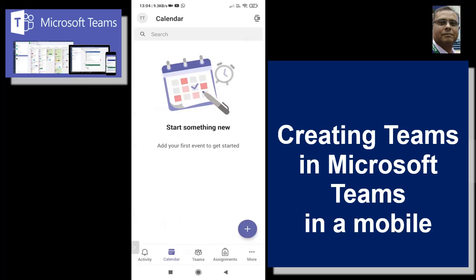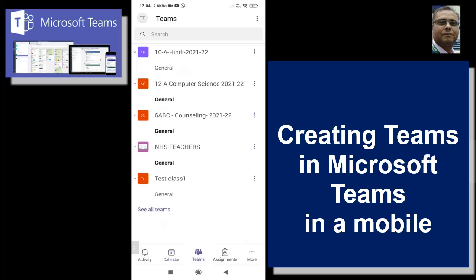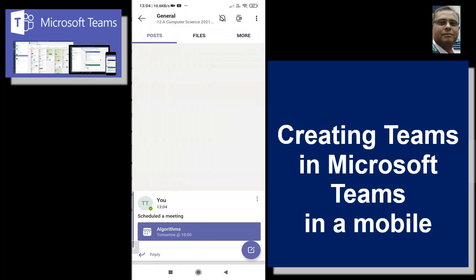Now how can you see whether the meeting has been scheduled or not? Go to Teams, tap on the general channel, and you can see that the meeting is appearing in your posts. Now at the time of this meeting, you can tap on this blue colored strip on which the title of the class is written and join the meeting. Similarly, this post will be visible in your students' teams. They can also tap on this blue strip to join the meeting.